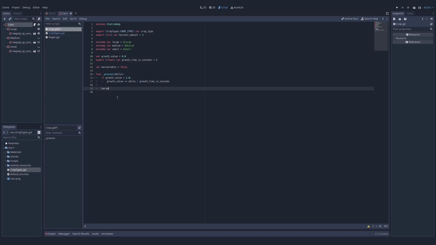After this, we want to make sure that the crop knows that it's harvestable if the growth value is more or equal to 1. And then of course we also want to change the models depending on how much it's grown. So I'll take the small model and make it visible when the growth value is less than 0.5. Then I'll do the same thing for the medium and write that the medium will be visible when the growth value is less than 1 and the growth value is more than 0.5. So in between 1 and 0.5 it'll show the medium.